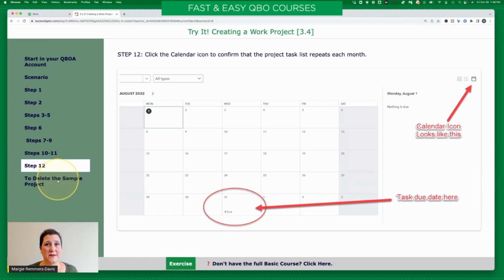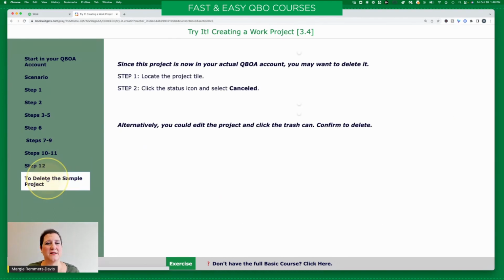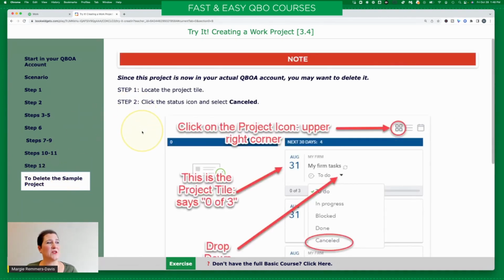Going once, going twice. Okay, so let's go ahead and do our next step, which is to delete the sample project from your account. Okay, so since this project is now in your actual QBOA account, you may want to delete it.